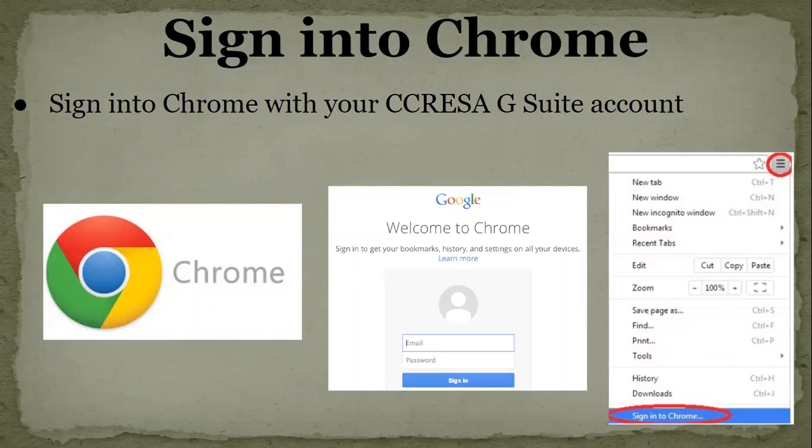So, as you might guess, it's important to work within Chrome for Chrome apps and extensions. If you are not already logged into your Chrome browser, make sure you do that. I would recommend that as best practice for working with anything Google related. It makes things a lot easier. You want to ensure that you're in your CC Reset G Suite account and not your personal account or a different account that's not your work account. That way, everything that you add to your Chrome browser, whether it's bookmarks or extensions, follows you anytime you sign in with this account.